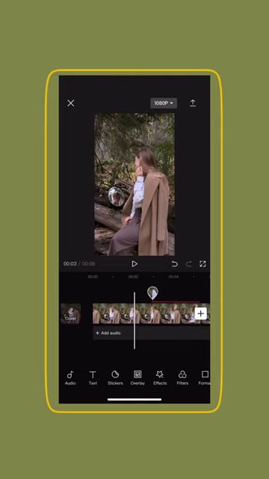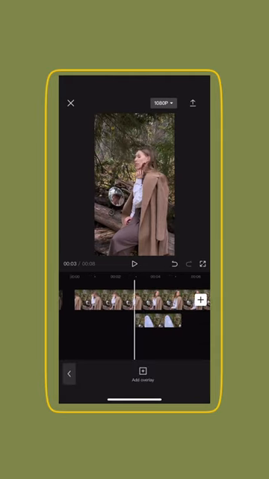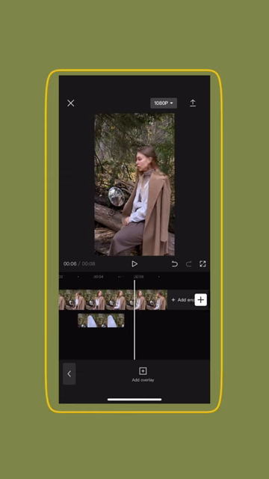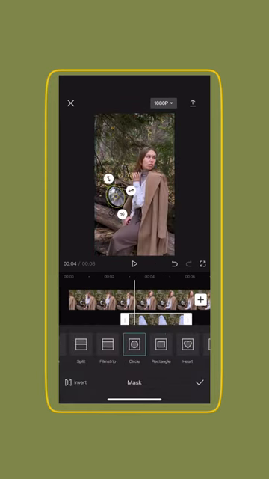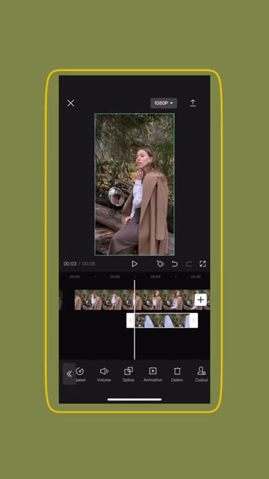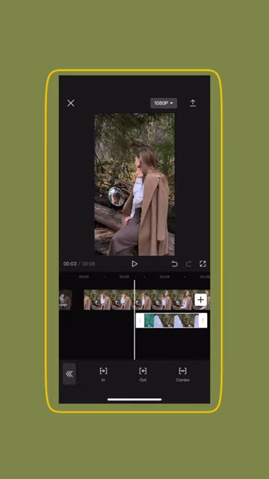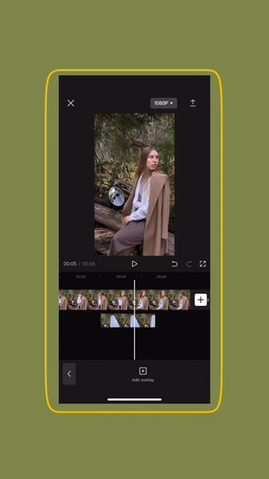Open the CapCut app and upload two videos. Use add overlay when you upload the second video with the ghost. After that, find the mask button and use circle. Put the mask around the mirror. Also put animation at the beginning and at the end of the video to create the effect of our ghost appearing.